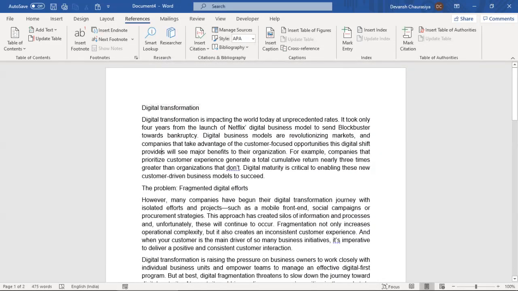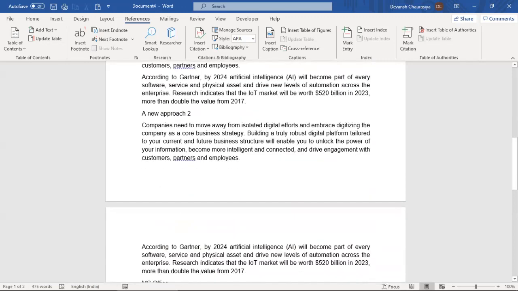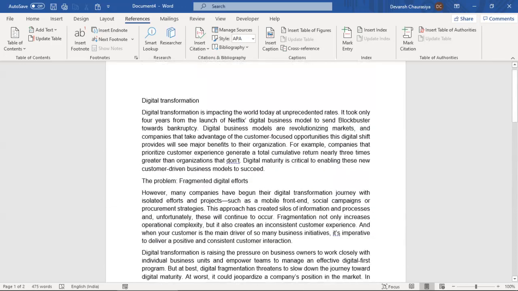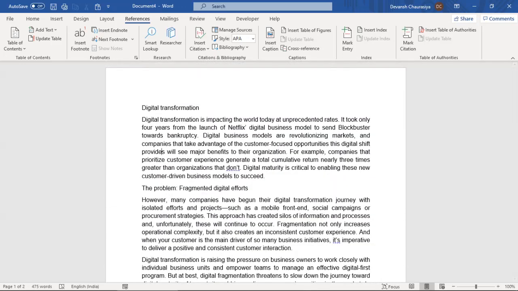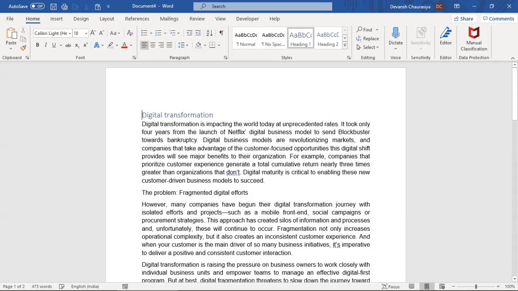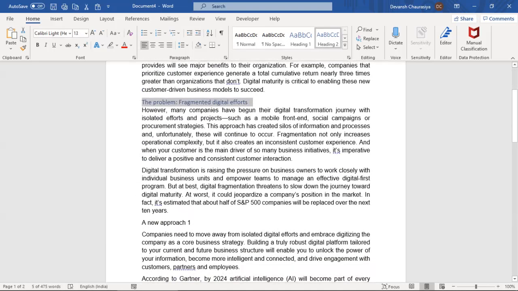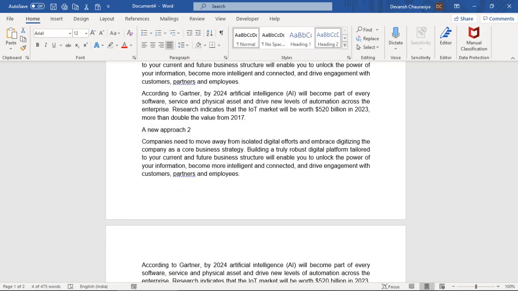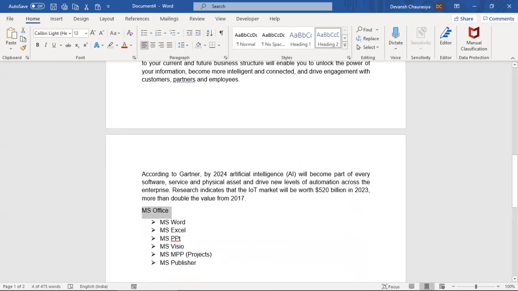Let us assume that this is a kind of report or article which I am writing on digital transformation. What I want to do is use a couple of inbuilt styles of MS Word. So this is heading 1. Let's say this is, I mark it heading 2. I mark this as heading 2, I mark this also as heading 2, and I mark this as heading 2.